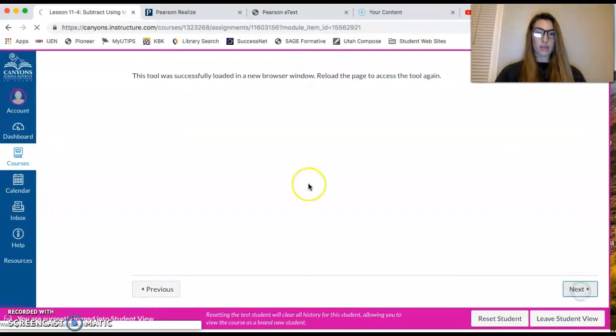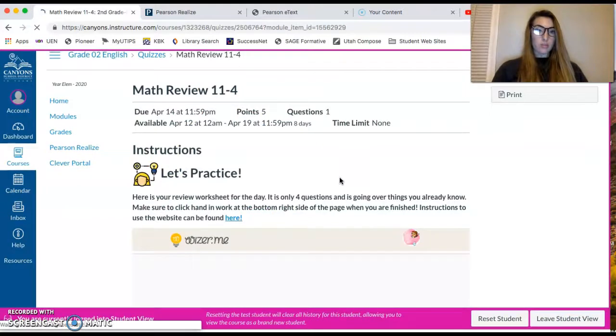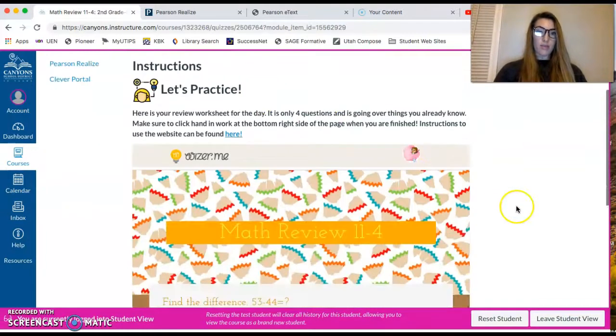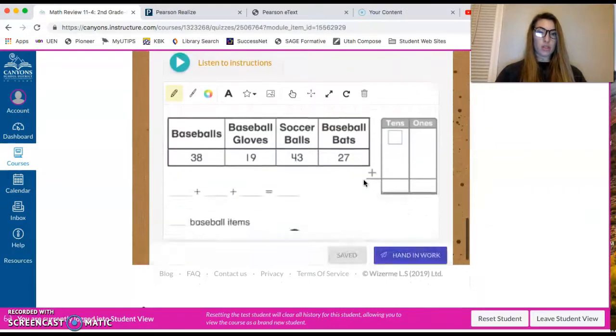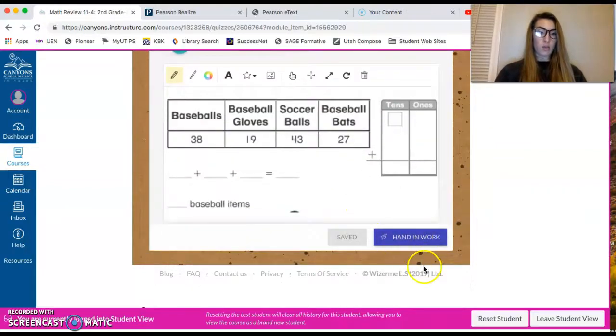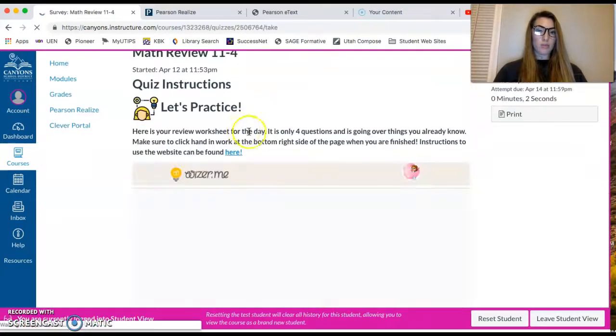Then on the next page, we've got that review worksheet. Remember, this is the one thing that you can skip if you are overwhelmed, but again, I recommend not. It's just those 3 or 4 questions. They'll do it here. They'll click hand in work, take the survey. Remember, you have to do this to be able to move on.